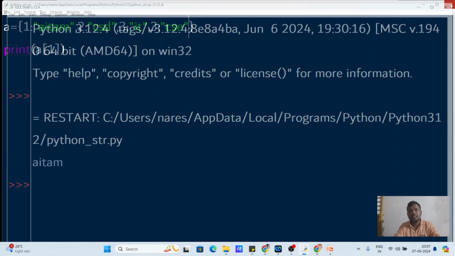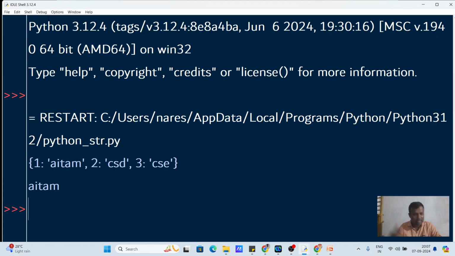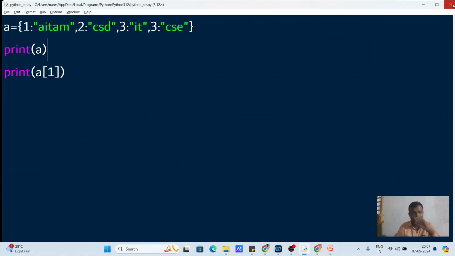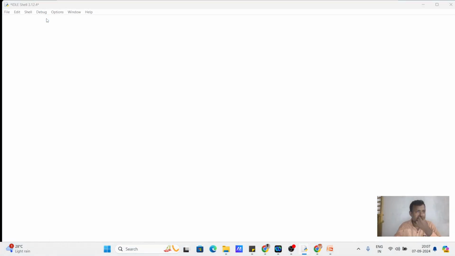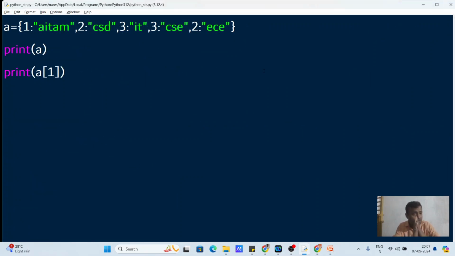Yeah, it is allowing, but it is not throwing any error. But when you print the complete one, let us see what is going to happen. Two elements are there, one is IT, the other is CSC. Then what happens is, it is taking the later one, and it is not throwing any error. So IT is overridden by CSC. Let us assume there is one more element here, an ECE. Now CSD is replaced by ECE, right? Whatever the recent update is, it takes the recent one, but it is not throwing any error.